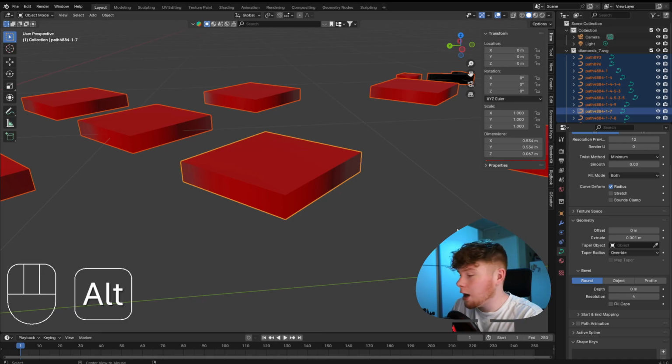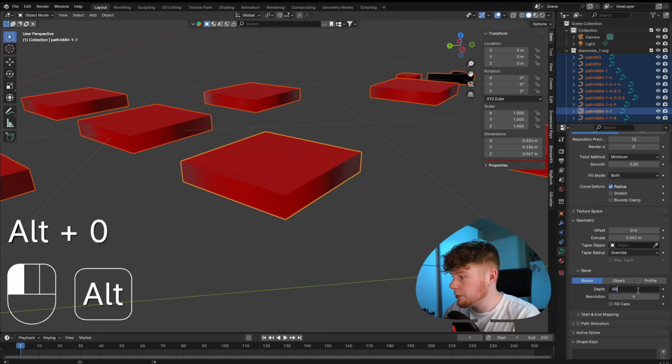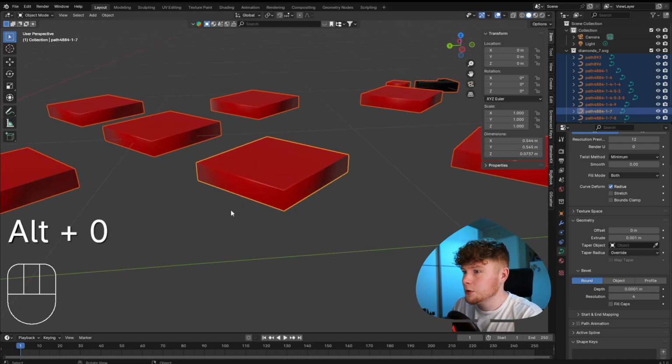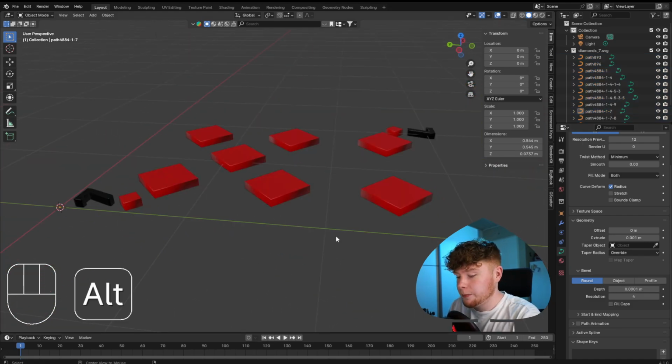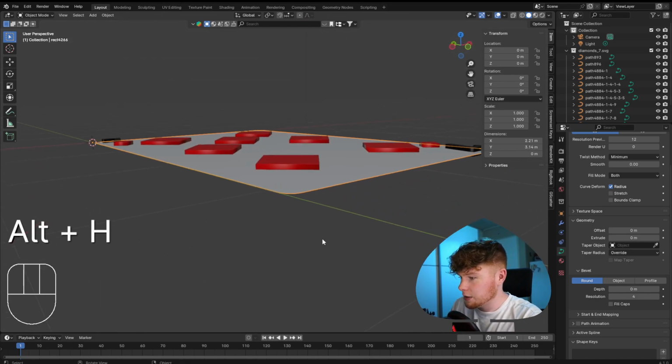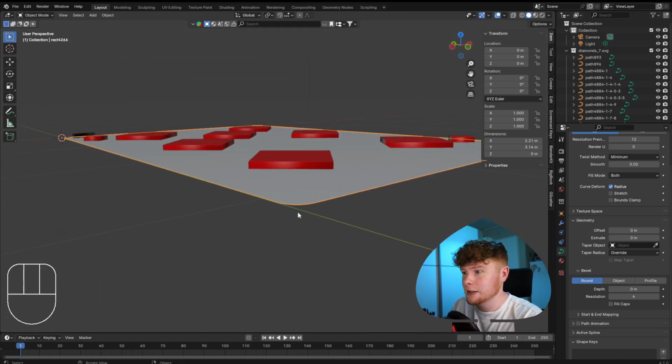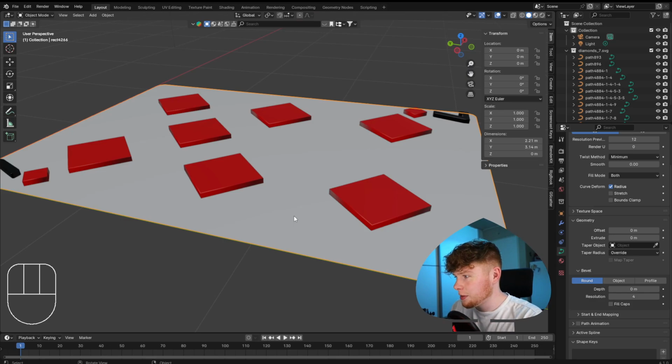So if you hold down Alt, you can go into the depth over here and do 0.0001, for example, so that they all get a bevel like this. Okay, perfect. But now if we press Alt H, you see the card itself is still flat, right? It's still 2D. So let's give that some thickness too.